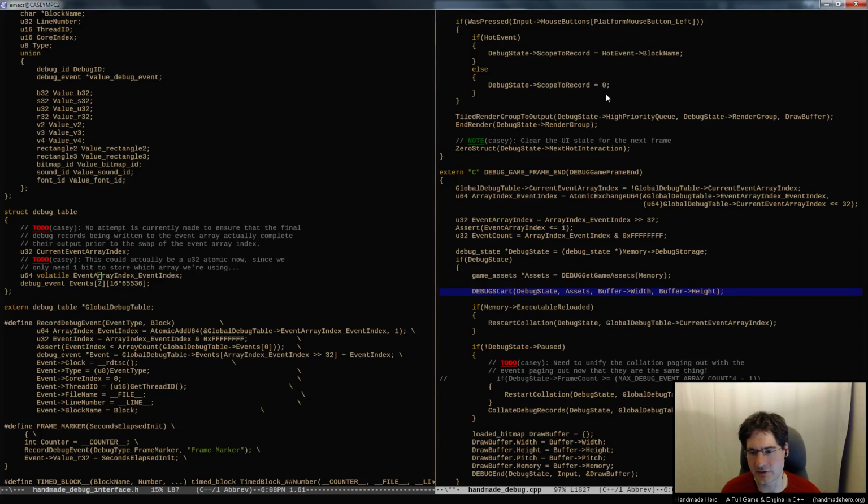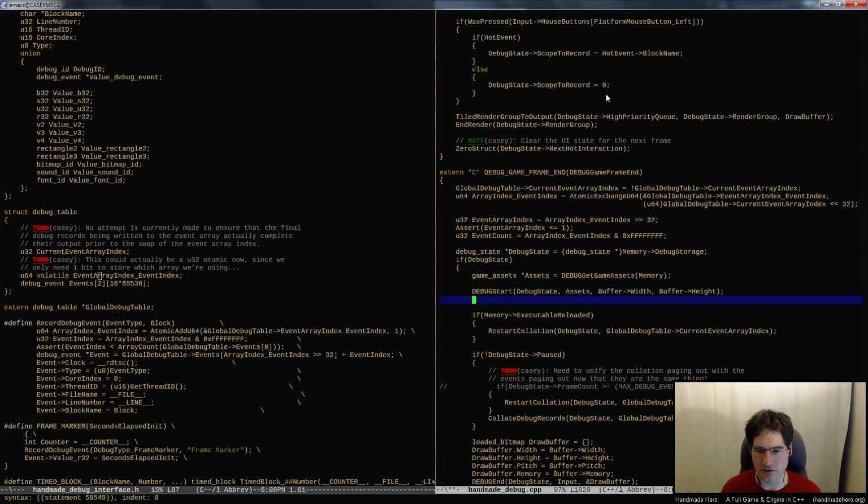Really, really basic stuff. So after we do our debug start, what we can do is we can just call collate frame, or rather collate debug records, and we can pass that the event array indexed event array.